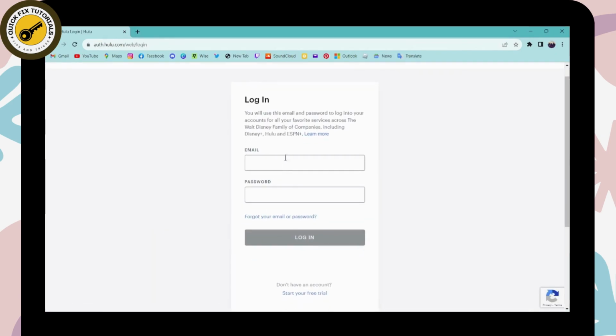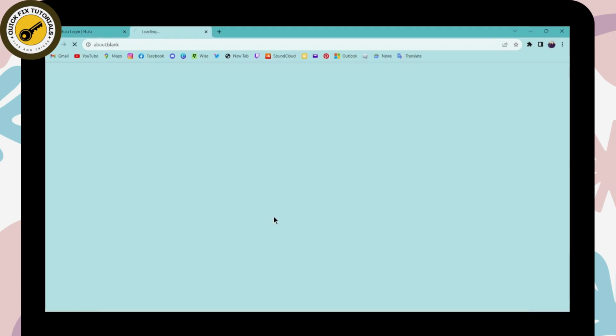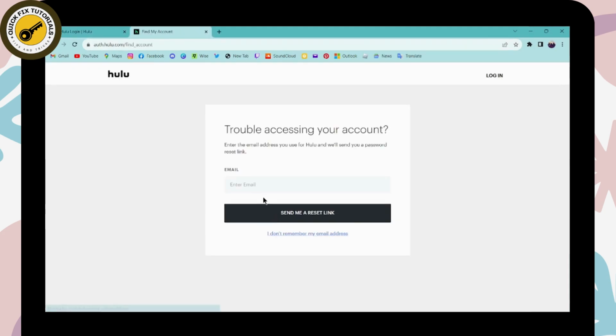login page. So to log in, what you have to do is first you have to enter your email address, and then you have to enter your password. So if you have forgotten your email address, or if you have forgotten your password, then you can simply click on this option, which is forgot your email or password. So that you have to enter your email address, and it will send you a link to reset your password.